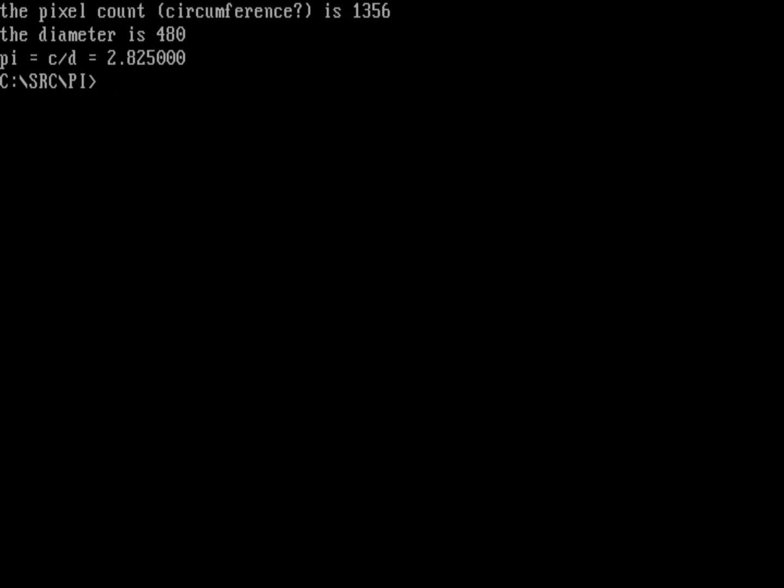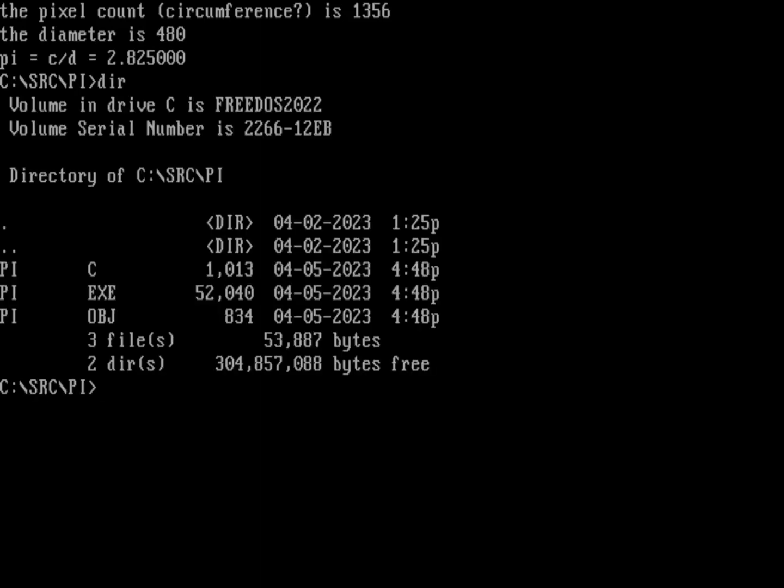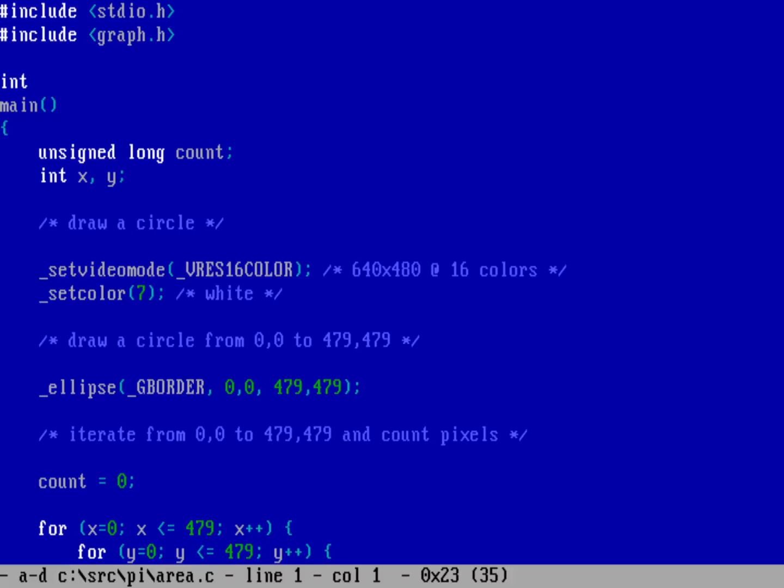But there's actually a better way to calculate pi by counting pixels on the screen. This was suggested in the comments last week, and so I wanted to show it off. Let's go ahead and copy pi.c, and we're going to make a new program called area.c, because we're going to calculate pi by counting pixels that make up the area of a circle. So let's go ahead and edit area.c.